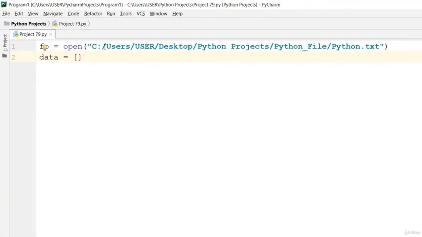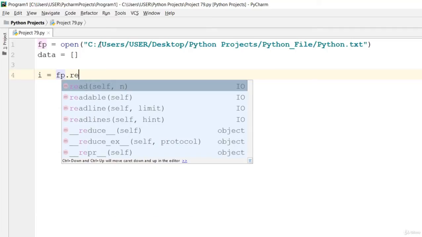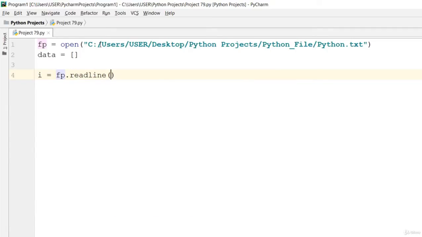Now that you've done this, go ahead and say data is equal to an empty array. Now let's say i is equal to fp.readline. Can you see that? readline. If you have this and you want to read it, go ahead and use a while loop and say while i is not equal to empty. Something must be in there.